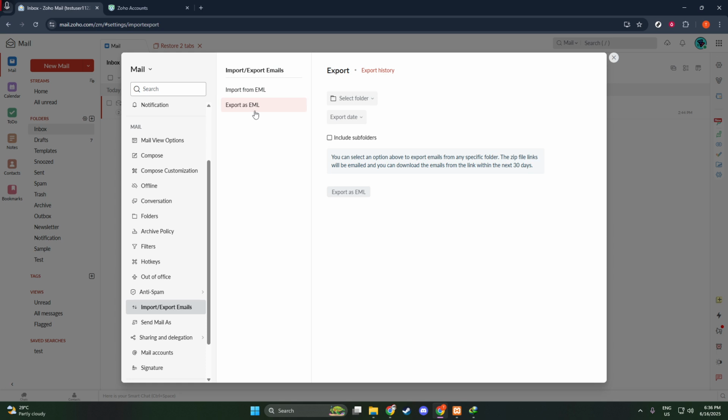Once you're in the Import-Export section, let's zero in on the Export area. This part of the settings is your toolkit for transferring those emails out of Zoho. You'll want to decide which folder you intend to export. It could be your inbox, where most of your incoming mails reside, or perhaps your sent folder if you're prioritizing messages you've dispatched. Make your selection thoughtfully, as this determines the content you'll be moving.